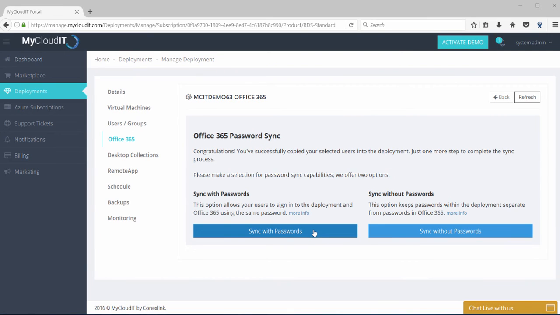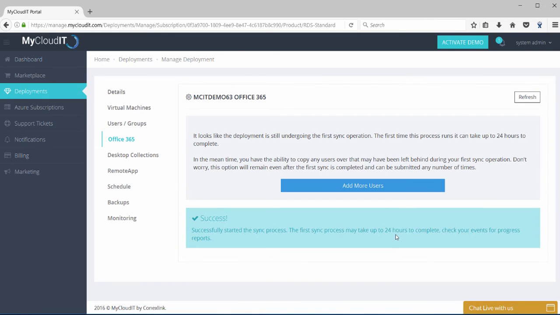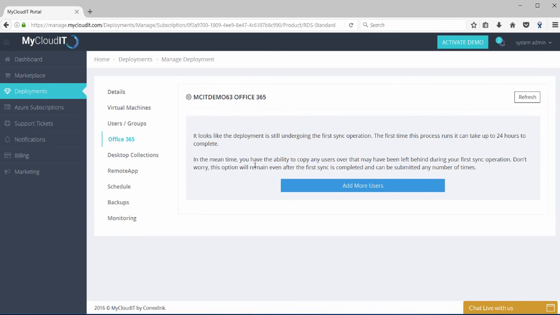And now we're going to choose sync with passwords. So go ahead and click, and you'll see that we're beginning the Office 365 sync process. The first sync process could take up to 24 hours to complete. In the meantime, you have the ability to copy users over that may have been left behind, since we went ahead and chose all users to copy over. So what I'm going to do is come back to you after this initial sync has completed and show you where we are.